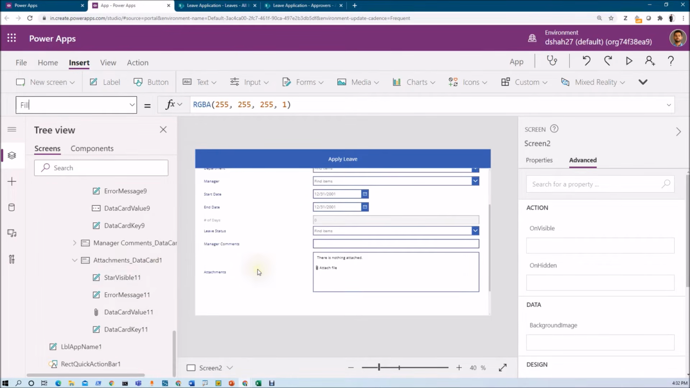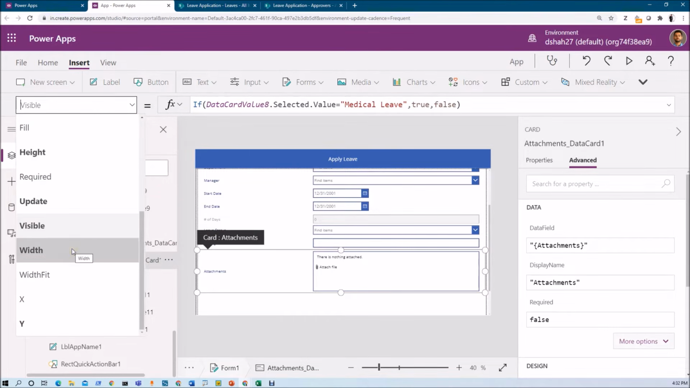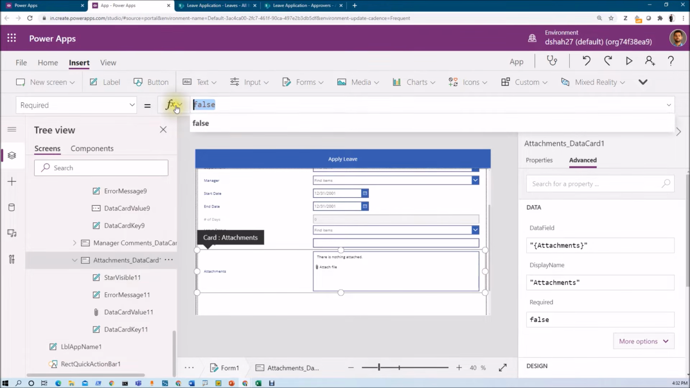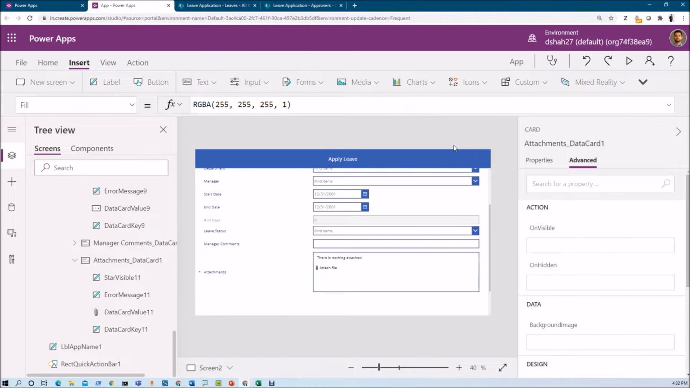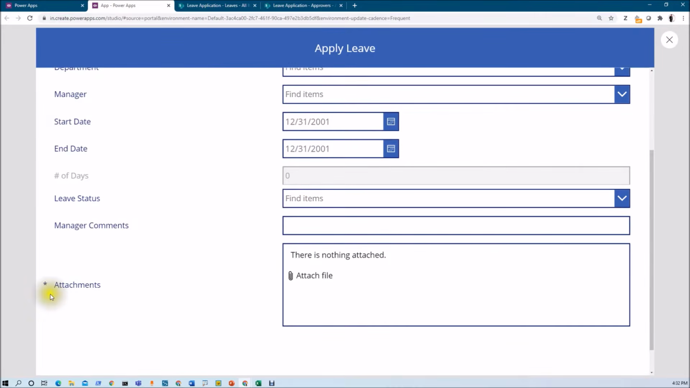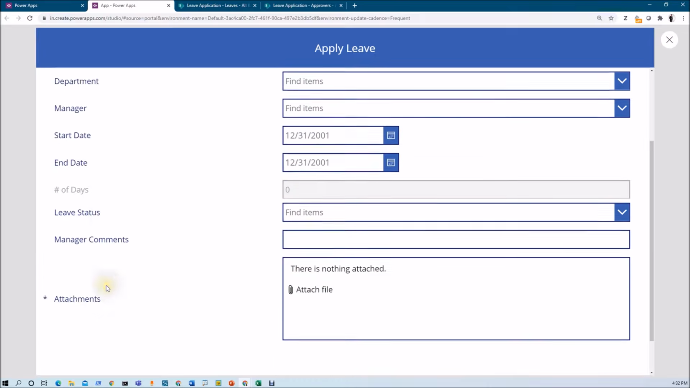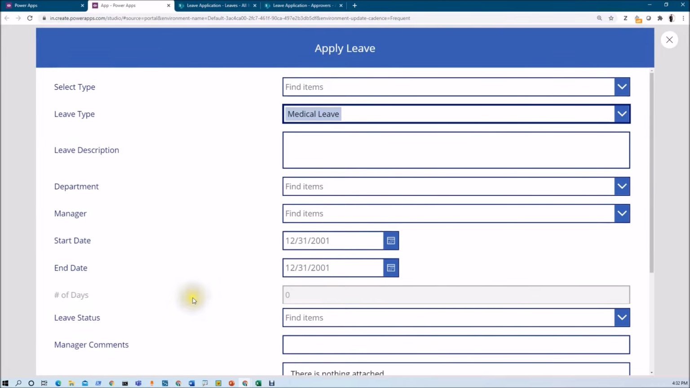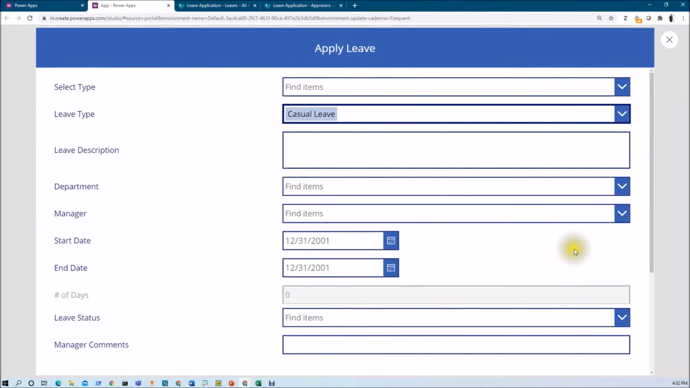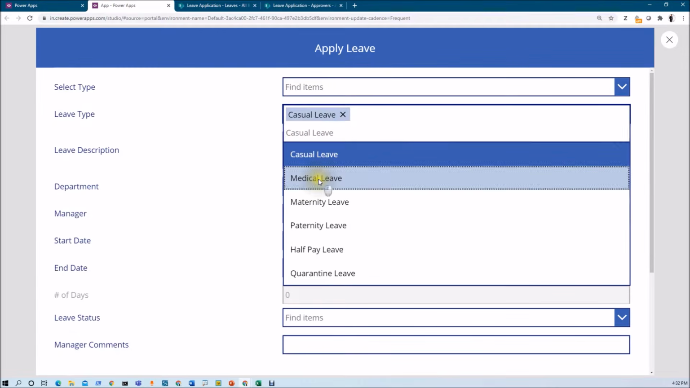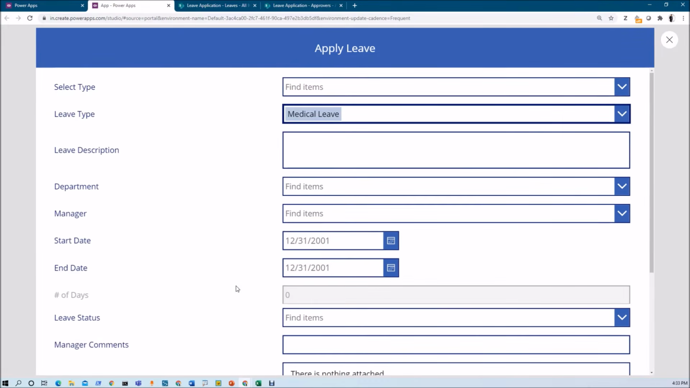Now we need to make this field required as well. Select your card and from here we have the required property. Select that one and let's copy the same condition over here as well. Like if it is medical leave, then it is required, otherwise it is false, right? So you can see that currently medical leave has been selected, so it is required. For other leave types it is not required, right? Now let me change that to casual leave, so it is hidden by default here, right? So you can see that change here, right? In case of medical it becomes required, right?